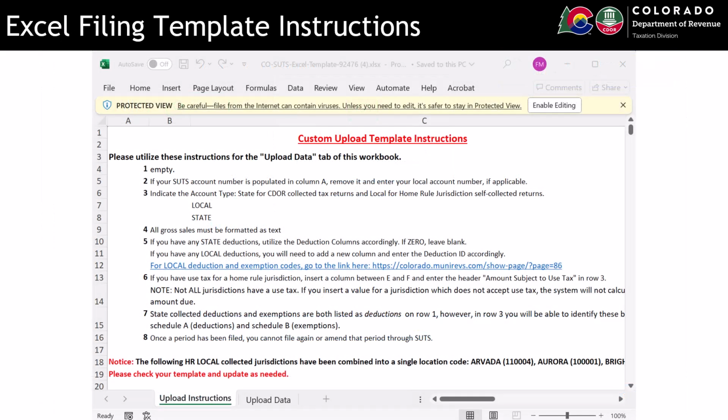From the Excel filing spreadsheet, please read the Upload Instructions tab for important information. Learning how to format your spreadsheet correctly will save you time. Formatting the spreadsheet incorrectly with errors is one of the most frequent reasons SUTS users are not able to upload the spreadsheet. Most spreadsheet errors can be prevented by reviewing the upload instructions.